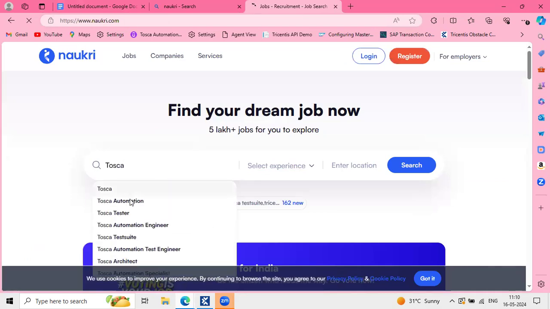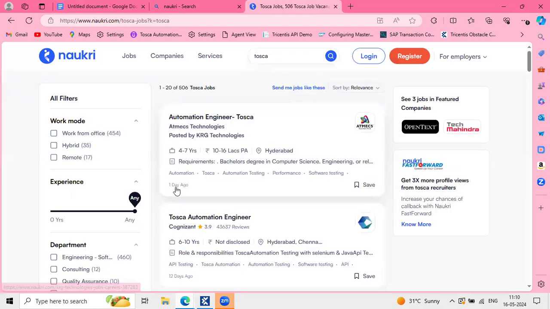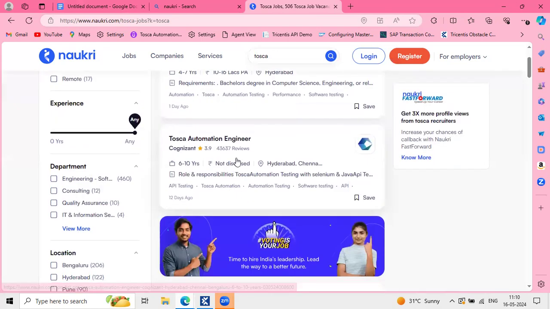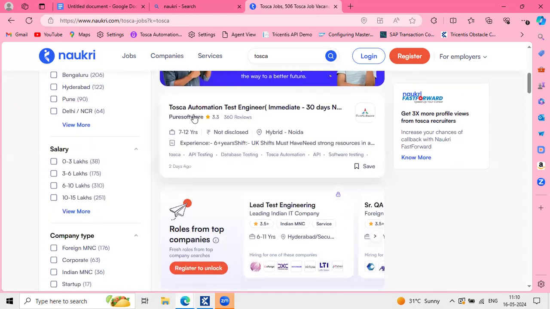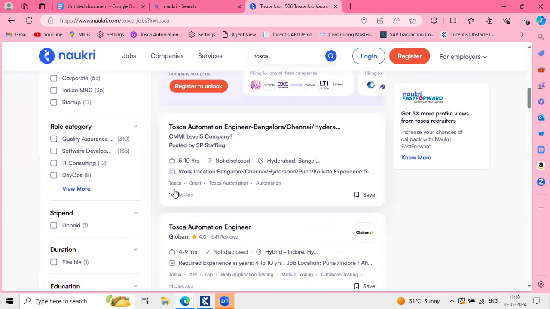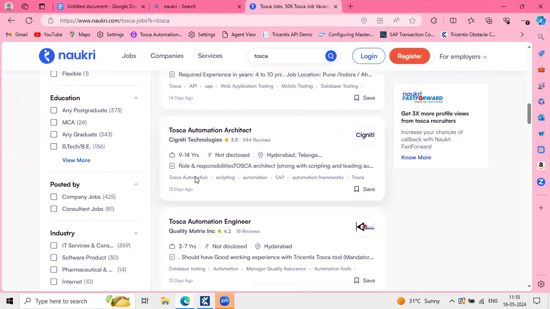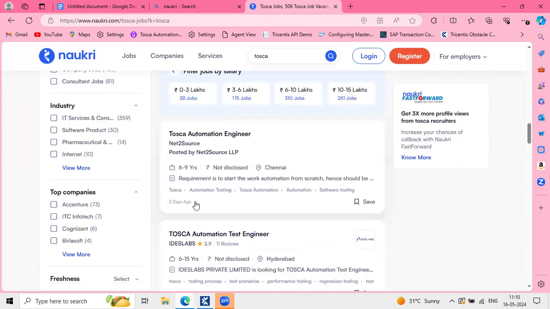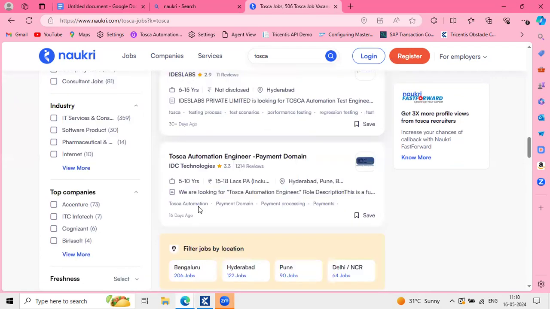Tosca automation, or Tosca, whatever. I'm just searching with the Tosca role. One day ago, they mentioned an automation engineer, they are looking for Tosca. Cognizant is also looking for Tosca, mentioned 12 days ago. If you go here, Tosca automation test engineer, immediate joiner, 2 days ago and 14 days ago. Then the level 5, level 3 companies, 2 days ago, iLabs 30 days.